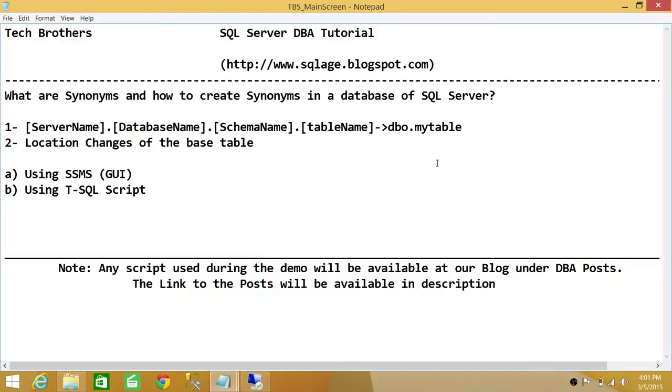There are other scenarios that you can use synonyms for, but these are the two big scenarios that I'm taking forward, and we're going to use SQL Server Management Studio's graphical user interface and a T-SQL script. These two methods we're going to use to create a synonym.